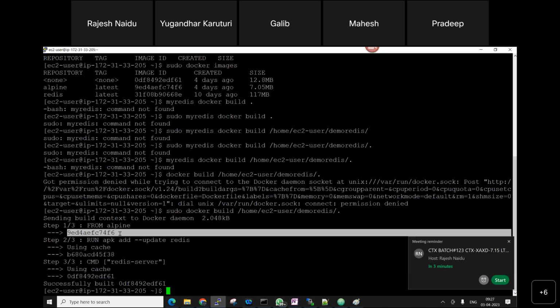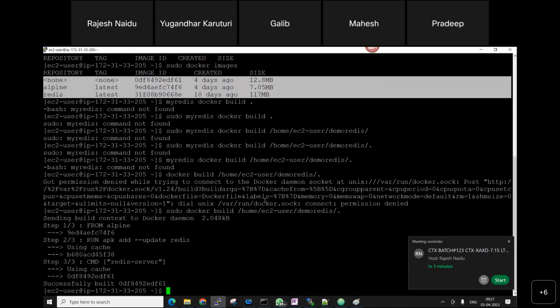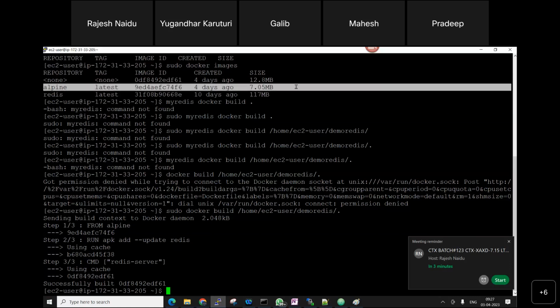So guys, can you please check this 9ED4AEFC74F6? Is any image available here in this list? Can you please find this number in this particular list, for the Alpine repo? Exactly right. So is this Alpine a local image or a remote image? Local. Local image. That's why it reused it.